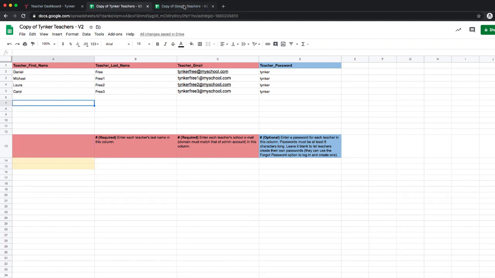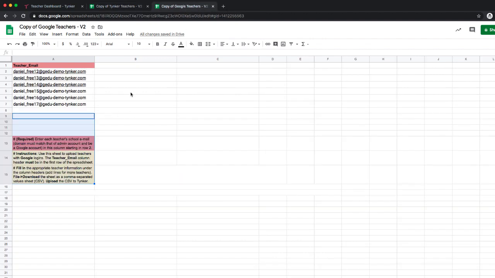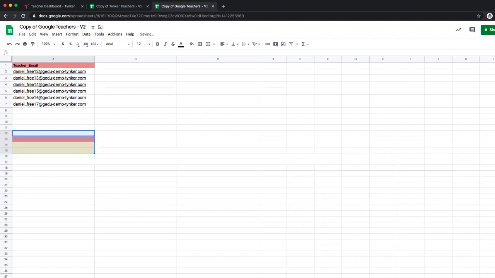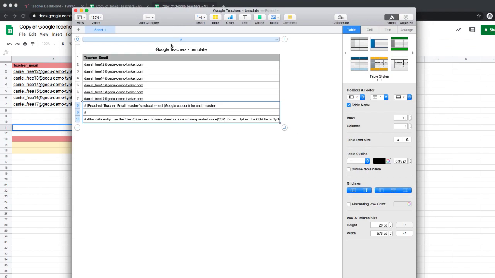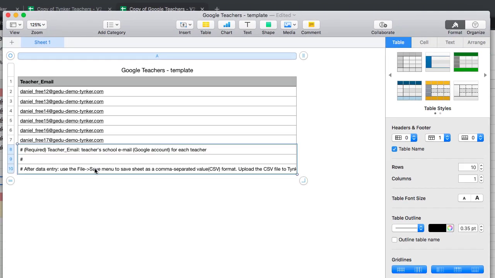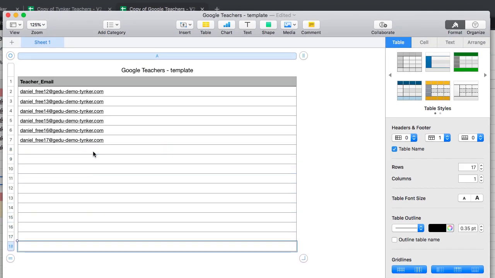Then on the Google side, if you're a Google teacher, same thing here. On the Google spreadsheet, you're just going to see email addresses, and you can delete those instructions and just add more of your teacher emails. And then in my spreadsheet program, same thing here. I can delete those instructions and then add more of my teachers as I go down.